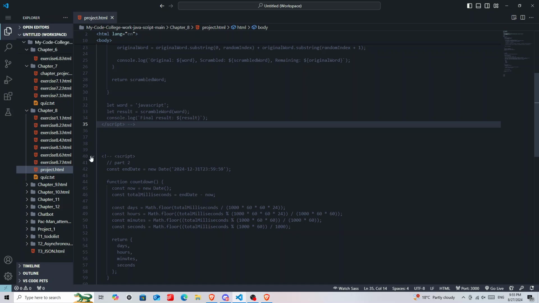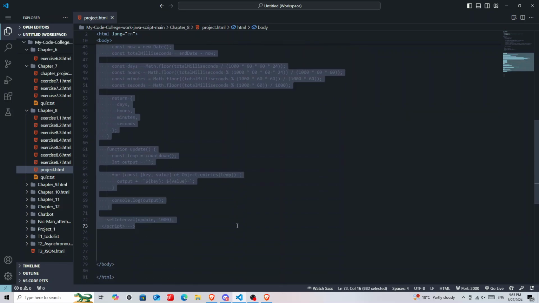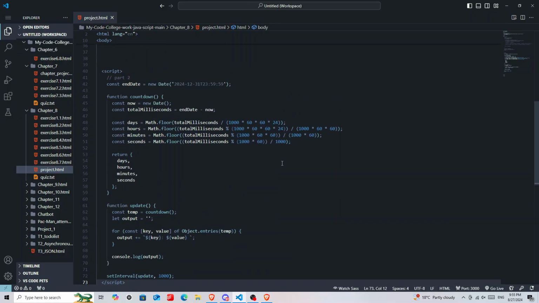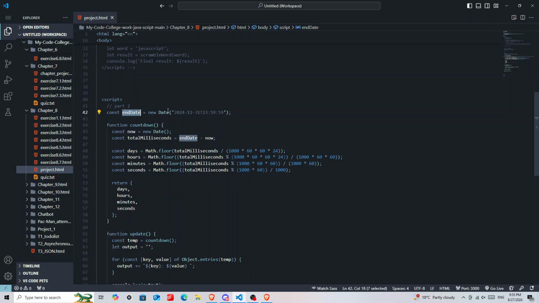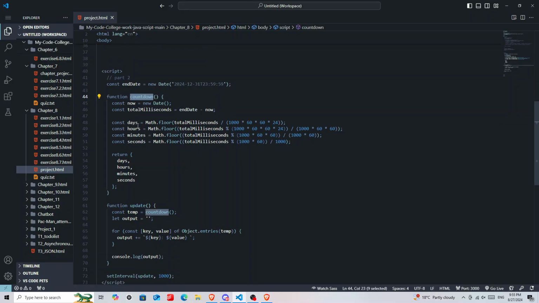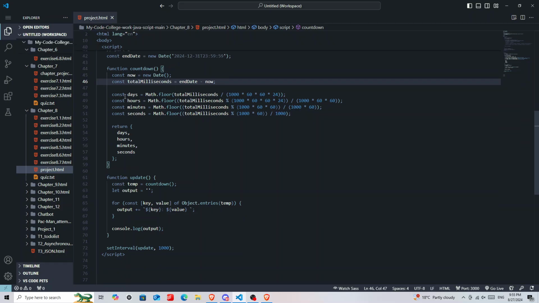There we go. Okay, so now we have the second part. You just give it a date called the end date, and then you have this countdown function. The countdown is basically going to get your current date, and get the total milliseconds by subtracting your current date from the end date. And then you have these constant values. So days are equal to the total milliseconds divided by all of this. And then the hours are equal to the milliseconds.